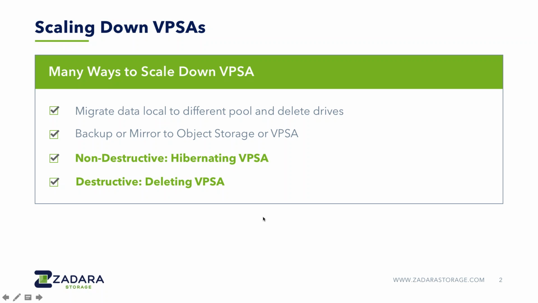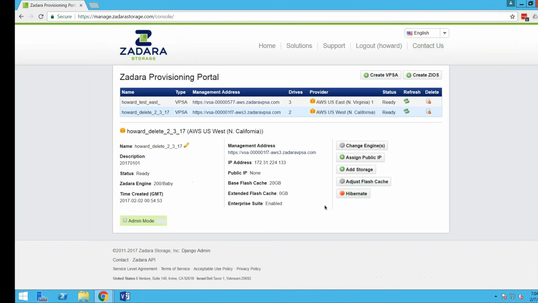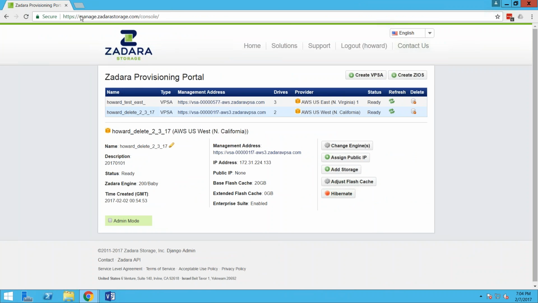In operations, we always create VPSAs and delete VPSAs, and let me show you how to do that. You basically want to log into your portal, manage.zadarastorage.com. If you log into that, you have a provisioning portal, and this will allow you to do a couple of things. So let's delete this here. As part of the demo, this is all you're going to see, because once you delete it here, it's gone.